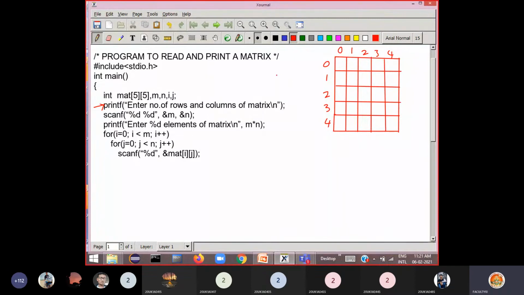Similarly, for m and n also memory is allocated. So see, this is the memory for m and this is the memory for n. Assume. Similarly, for i and j also memory is allocated. Assume this is the memory for i and this is the memory for j. This way memory is allocated for all the 5 variables.